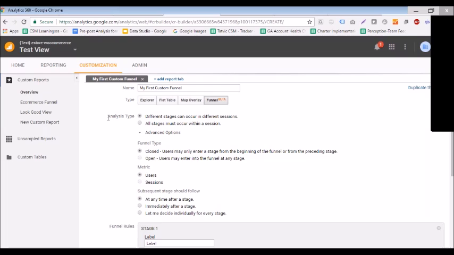So I can actually view the product in session 1, and I can add to cart the product in session 2, and then I can actually convert in session 3. For such kind of analysis, you would like to select that different stages can occur in different sessions.